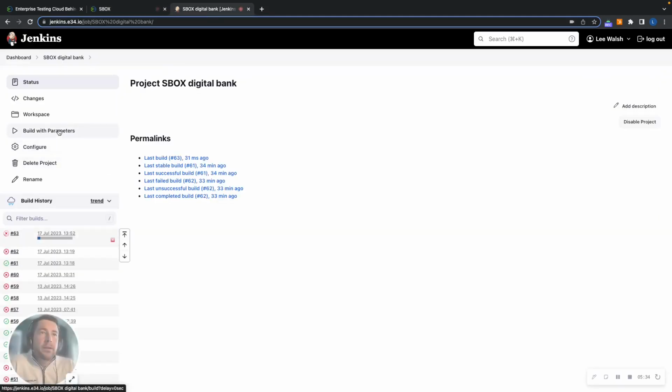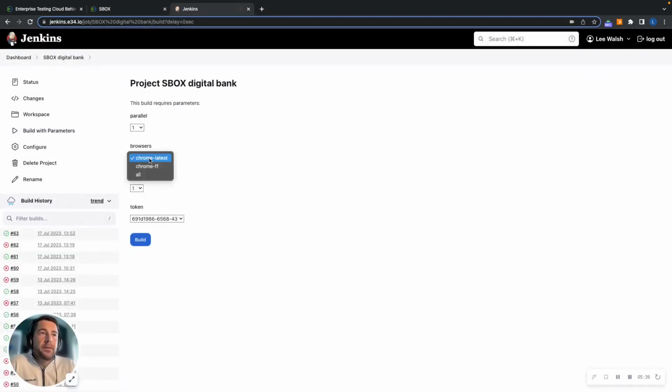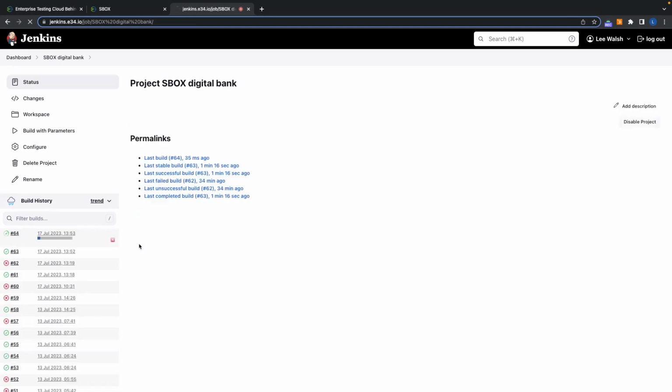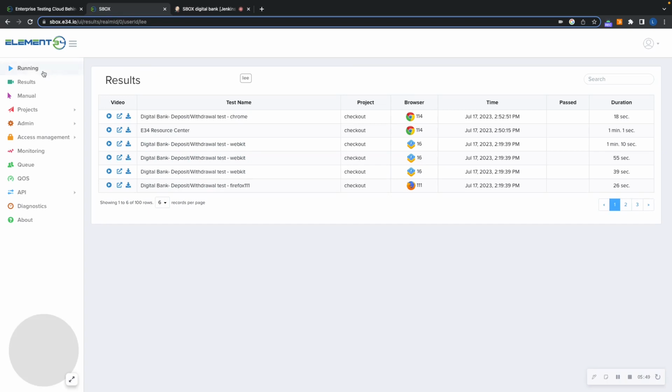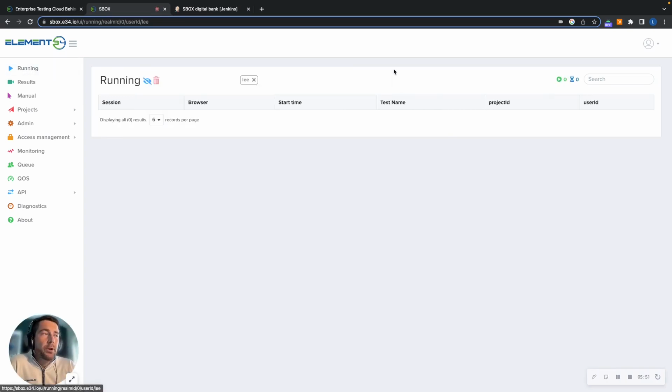If I come in here and I build with parameters, same again, but I'm going to test on a whole host of different browsers versus one. I'm going to change my parallel flag, not important here, but just changing that. But if I click build, again, same logic, we go to our running tab. And as soon as we have those tests initializing, we will see them appear here.